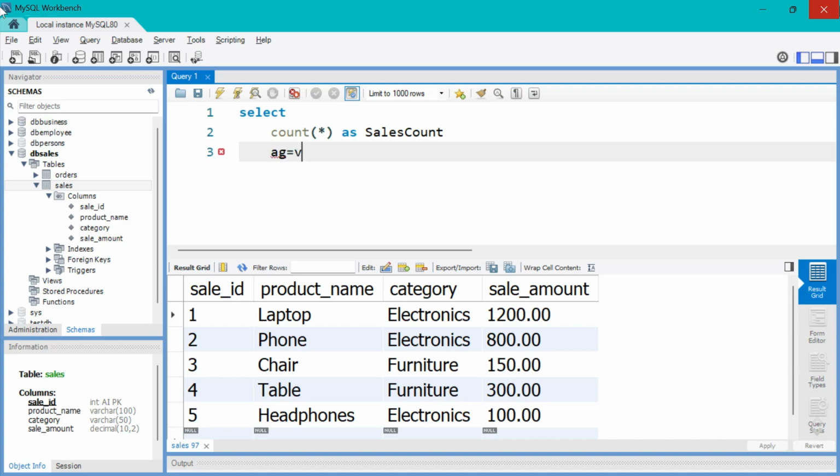Okay, now I would like to use the average. Average means your column should be an integer column where you would like to really apply this. So sale amount, ensure your spelling is correct.